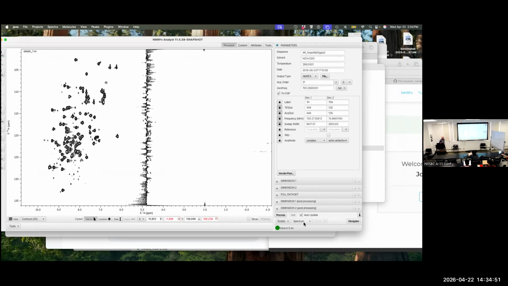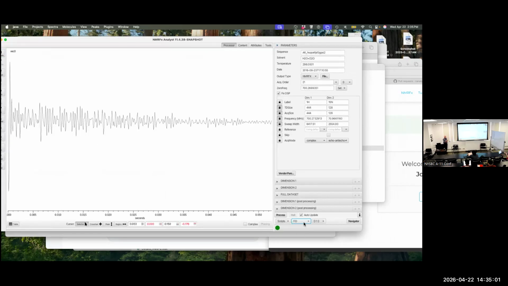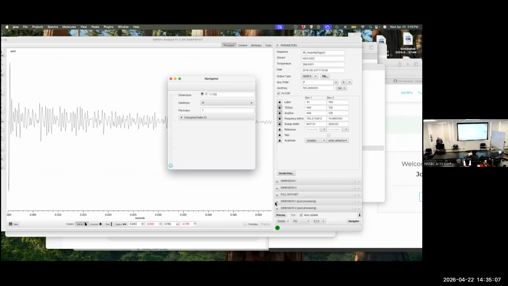Before I do that, there are three modes that you can put the display in when you're processing, and those are controlled down here at the bottom. So FID, that's the FID. This is an n-dimensional experiment, 2D. So I can go to this navigator and slide through and see all the FIDs that were collected. I won't talk about it here.